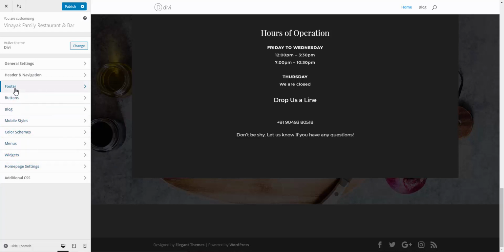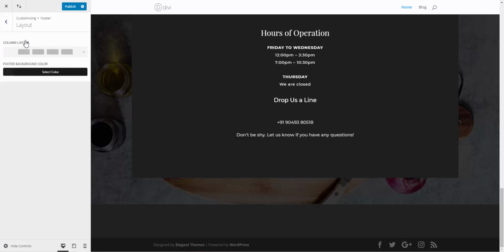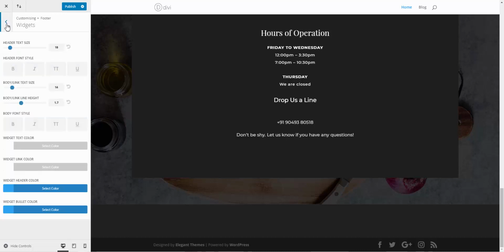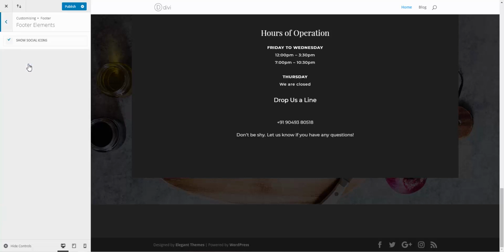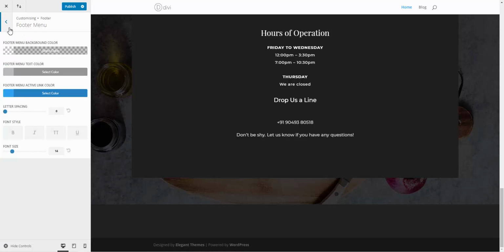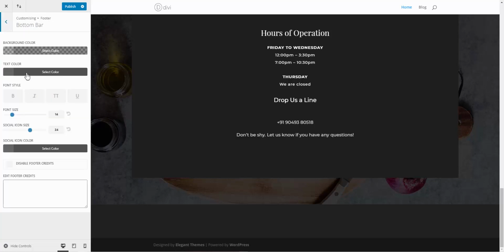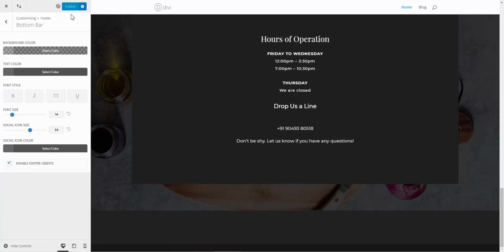Let me just go to the footer section, footer elements, and then the footer elements. If you want them, you can change it also. I will require it for the menu. Bottom bar, disable footer credits. So this is going to remove the credits. I'm going to publish this page.